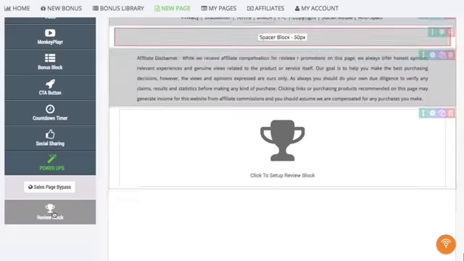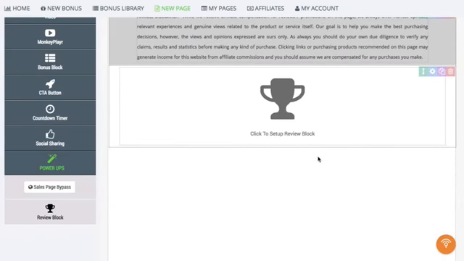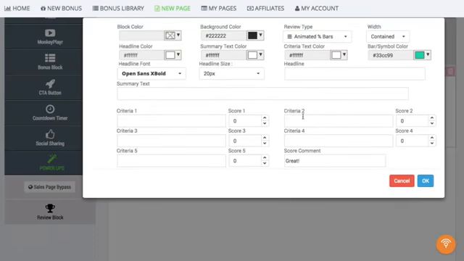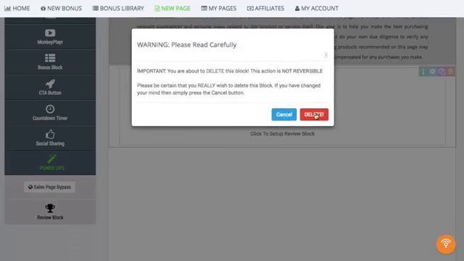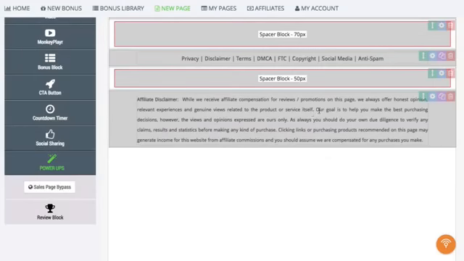Now, the review block is also something new in this version, and it's going to basically allow you to set up review blocks. It is exactly what it says it is, where people can give stars for the product and put comments in, your basic review blocks. So that is also an upsell.